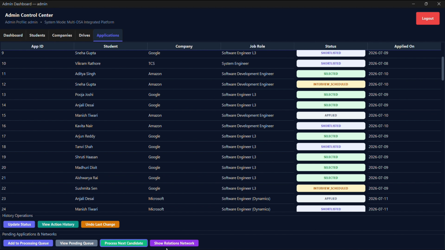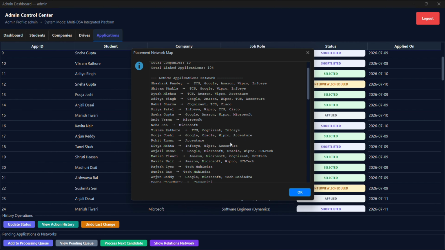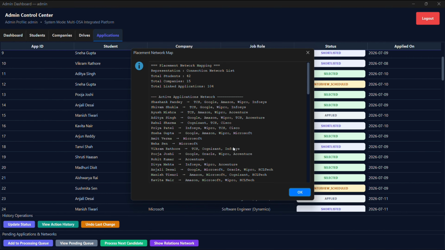Third is the placement graph. Clicking the relations network opens an adjacency list graph mapping students to applied companies. It runs a BFS starting from a student node to display all connected corporate partners and list students with overlapping application interest.